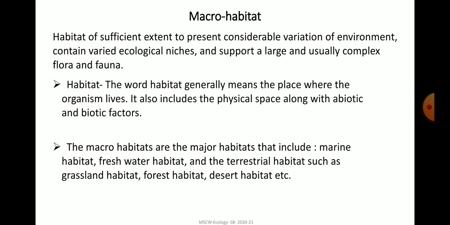What are macro habitats? A macro habitat is a habitat of sufficient extent to present considerable variation of environment and contain varied ecological niches and support a large and usually complex flora and fauna. These are the major habitats that include marine habitat, freshwater habitat, terrestrial habitat such as the grassland habitat, forest habitat, desert habitat, etc.